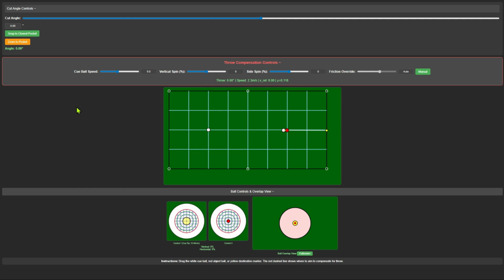So let's now look at the effect of a rolling cue ball on the angle of cut. A rolling cue ball will have a vertical spin of 100. This is 25, 50, 75, 100. So if we have a rolling cue ball, effectively, this is where you'd hit on the cue ball to get a rolling cue ball.